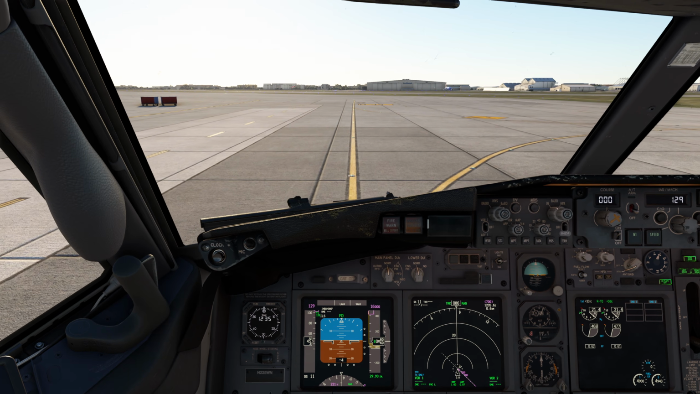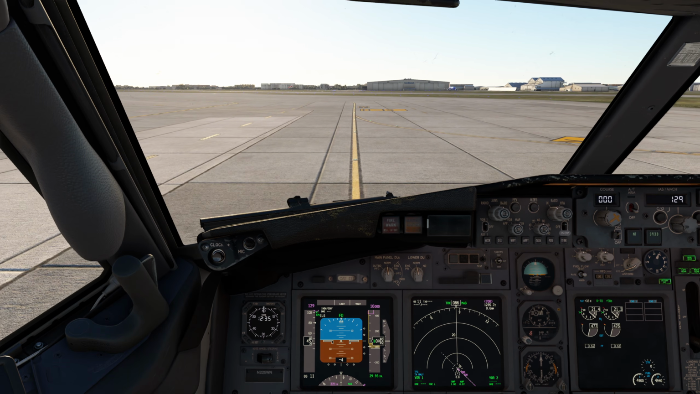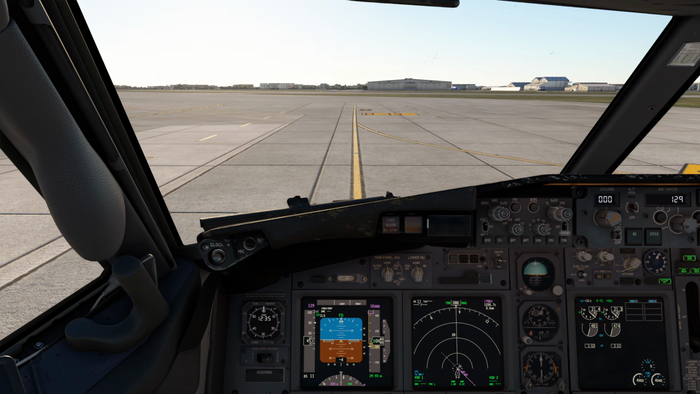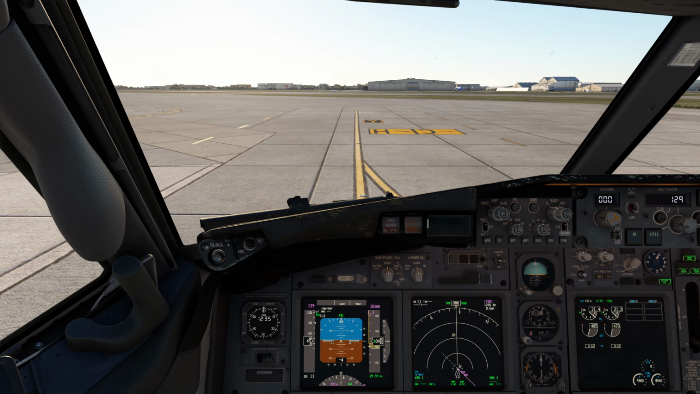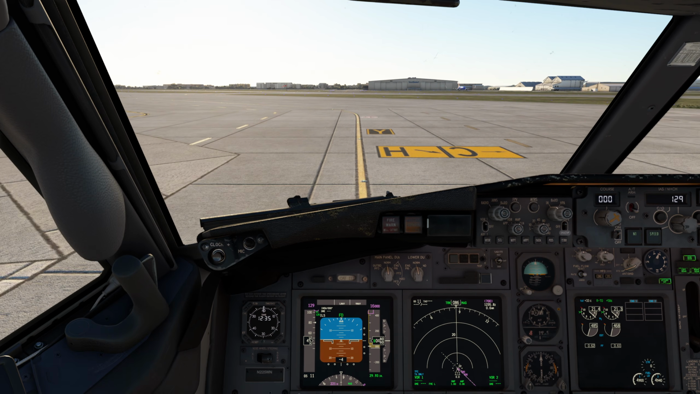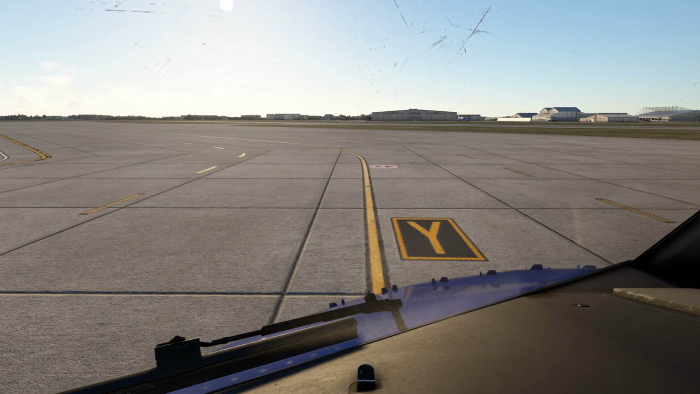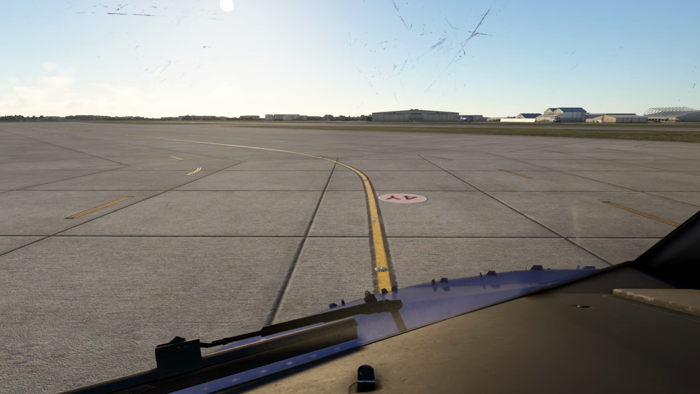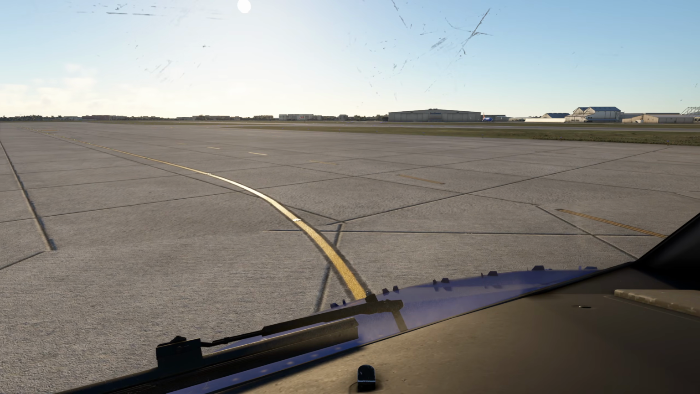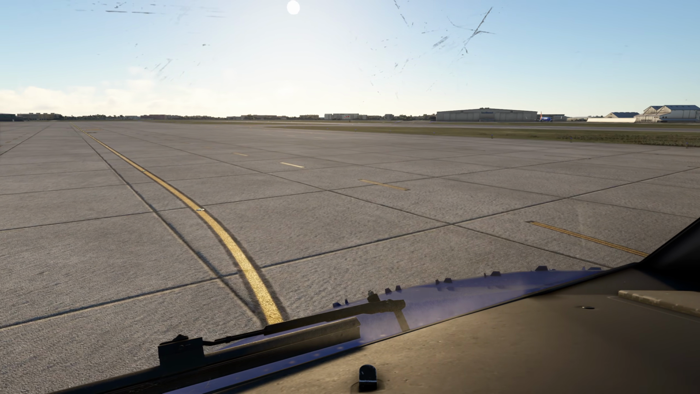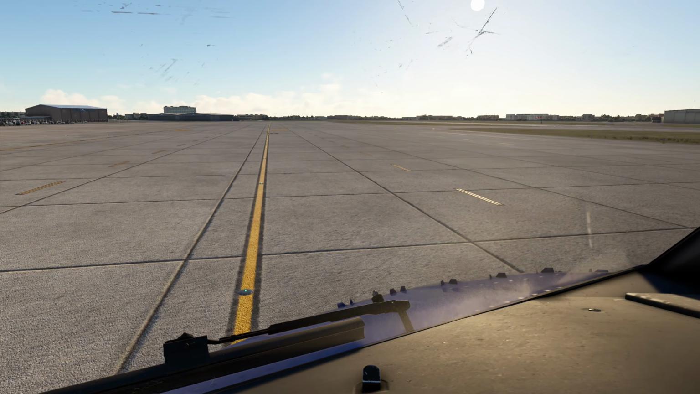So taxi speeds typically on the apron like this is no faster than 15 knots. On an open taxiway, 20-30 knots maximum. You know, get a proper Southwest taxi going. Definitely going to be doing 30 knots. Any 90-degree turns, you do not want to take those faster than about 10 knots. You're going to risk tipping the wings over.